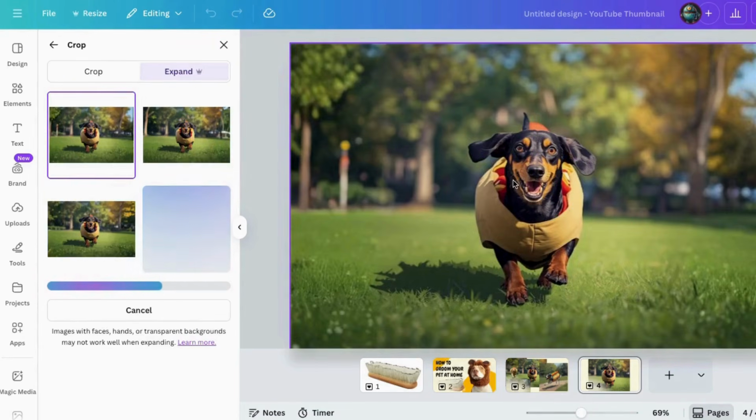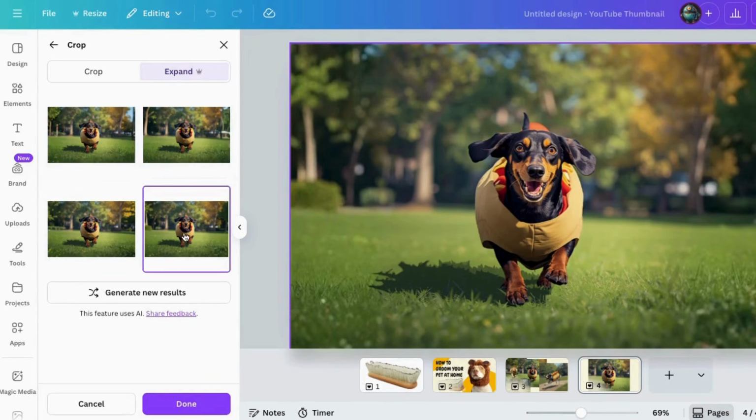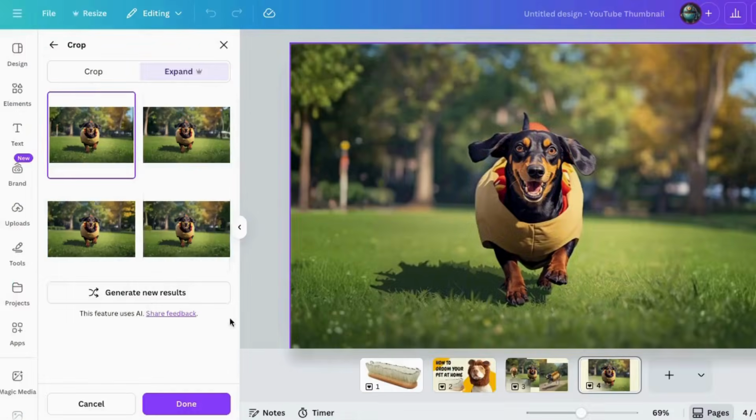Then it'll give you some choices. They're all similar but a little different, so pick the one you like best. If you don't like any of them, you can always generate new results too. So there we go. Let's try something different.